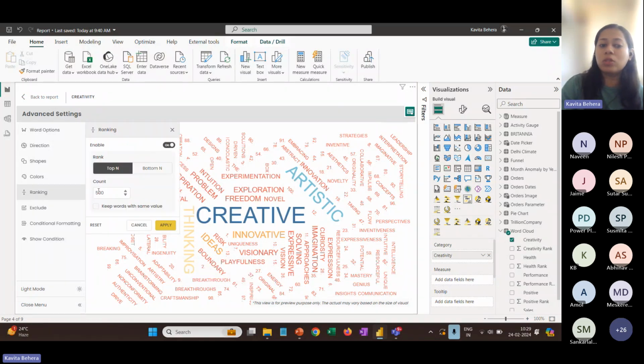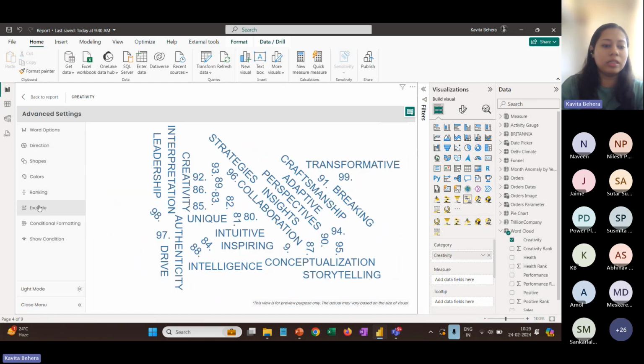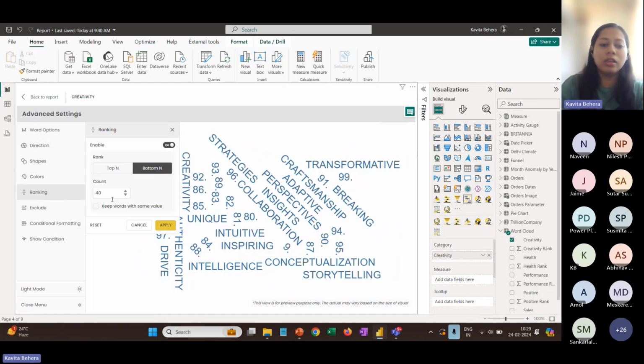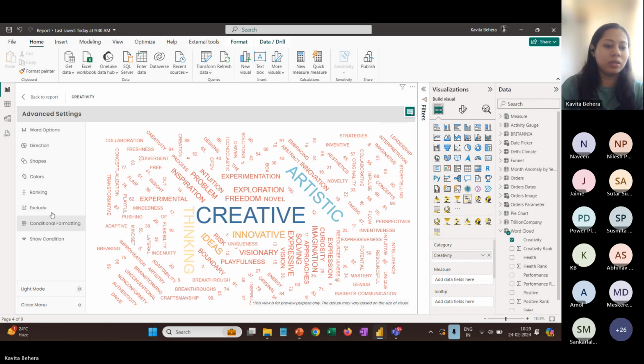We also have the ranking option. By default, we are just showing the top 500 words. You can select top or bottom 40 words, let's say, apply. You can see that and go back to ranking. And you can even enable this to show words with the same value. Let's reset this option, apply.